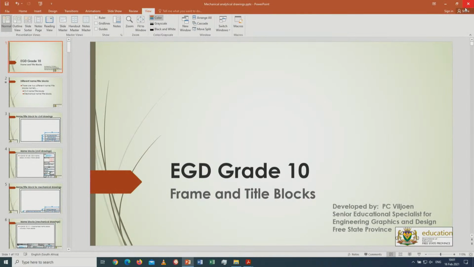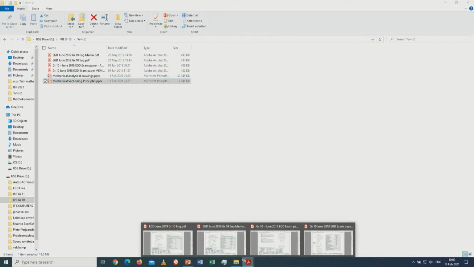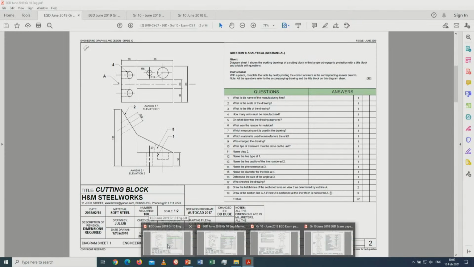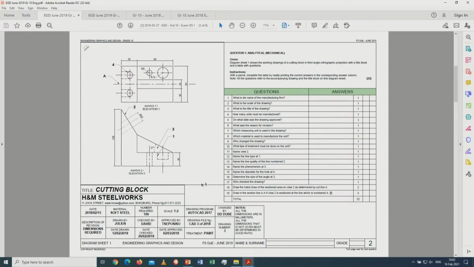Okay, ladies and gentlemen, this is now what I can offer you in terms of the PowerPoint slides. If I go to possible exam papers, question papers, this is what you will get within your exam. You will see that is the cover page, question 1, question 2, question 3. Now remember that this will be question 1. So if you take a look at that, that's question 1.